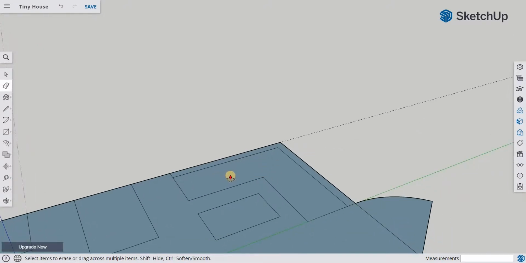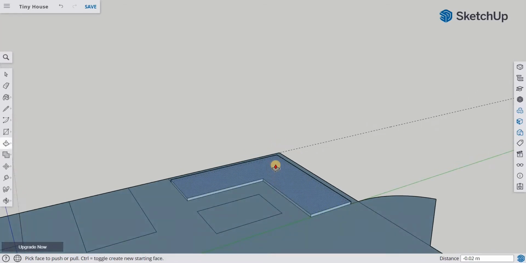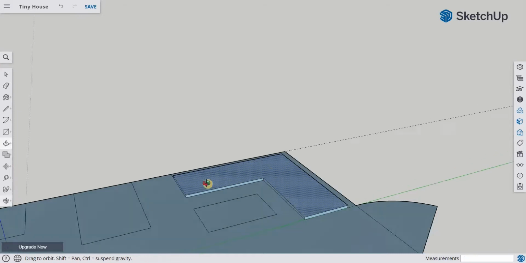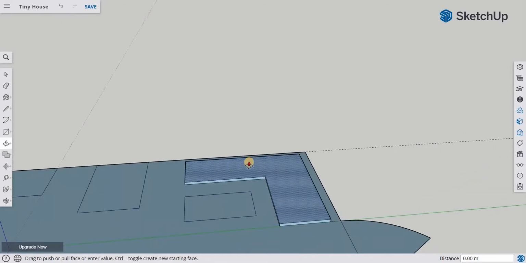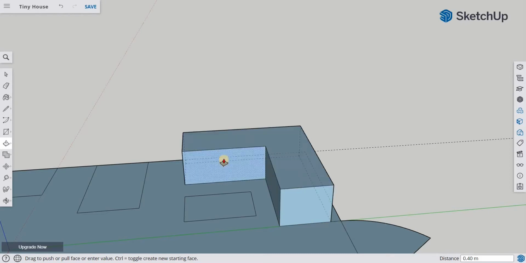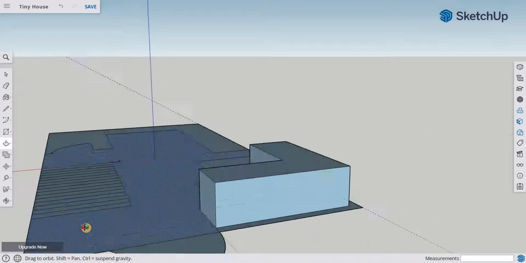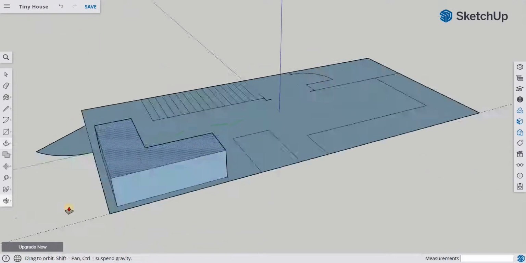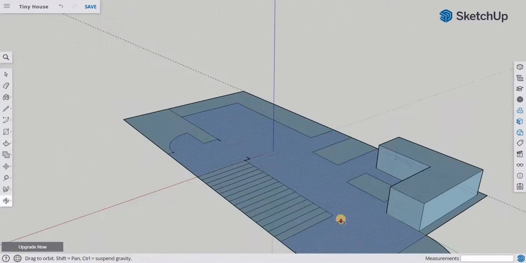Now we will be using the push-pull tool. Okay. So we will be setting it at a height of 0.40 meters. Yeah, that's a bit tall, but that's how we design things.